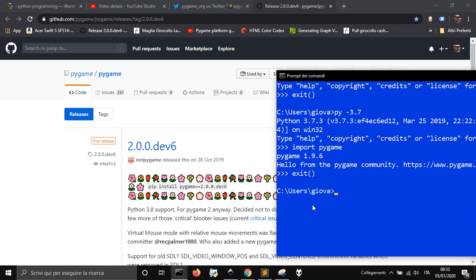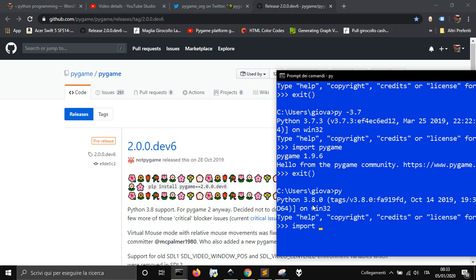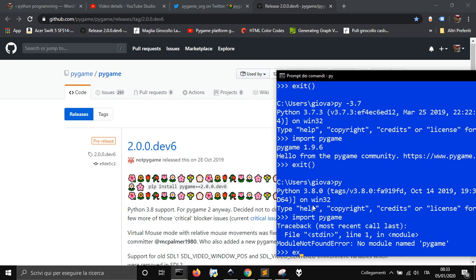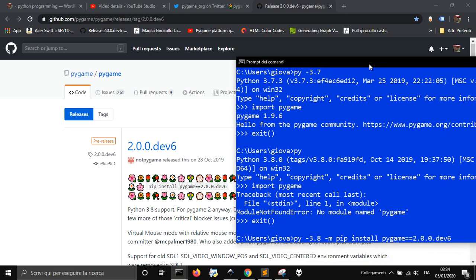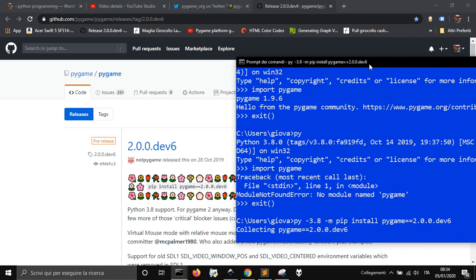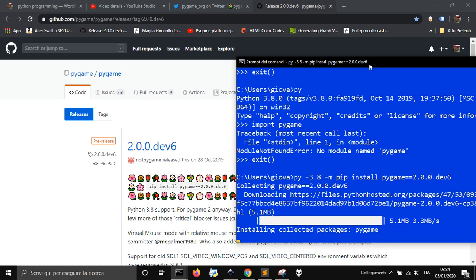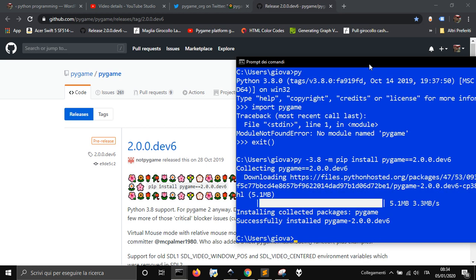Let's exit. If we go, as I said, in Python 3.8 and do import pygame, I don't have any pygame modules. So let's go py, for, to be sure, 3.8, pip install. Let's see if it works. pygame equal 2.0.0.dev6. Installing, collecting packages, successfully installed.